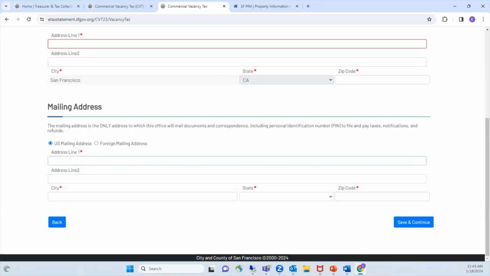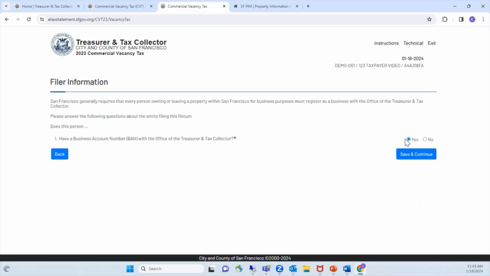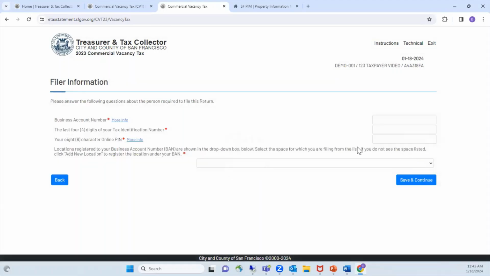For this demonstration, I will go back to the previous page and answer yes to the first question, meaning I have a business account number with the Office of the Treasurer and Tax Collector. If you answer yes, then click Save and Continue. On the next page, enter your business account number.